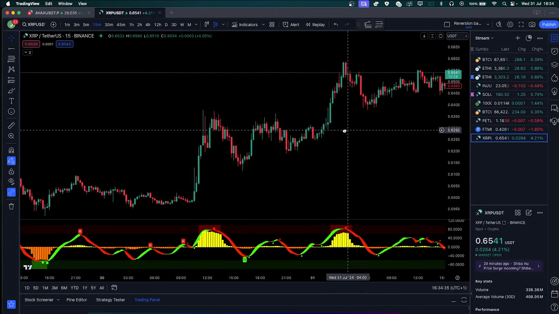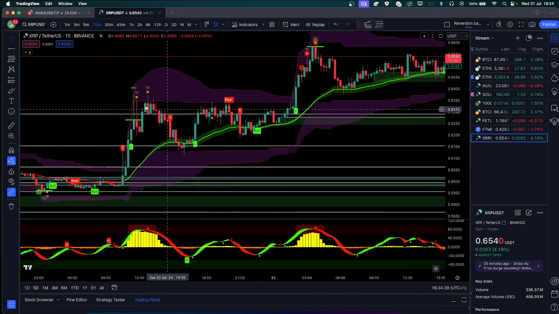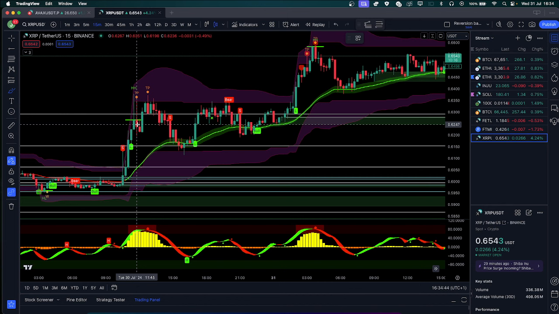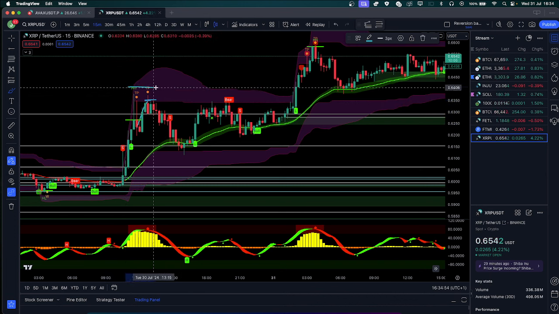Another one that we took was XRP, and we got a wick into this band and a close below. So I actually didn't take this first wick and I waited for the second drive up. Now when we got here, I took a cautious 25% of my position with quite a tight stop, because this is the liquidity grab.